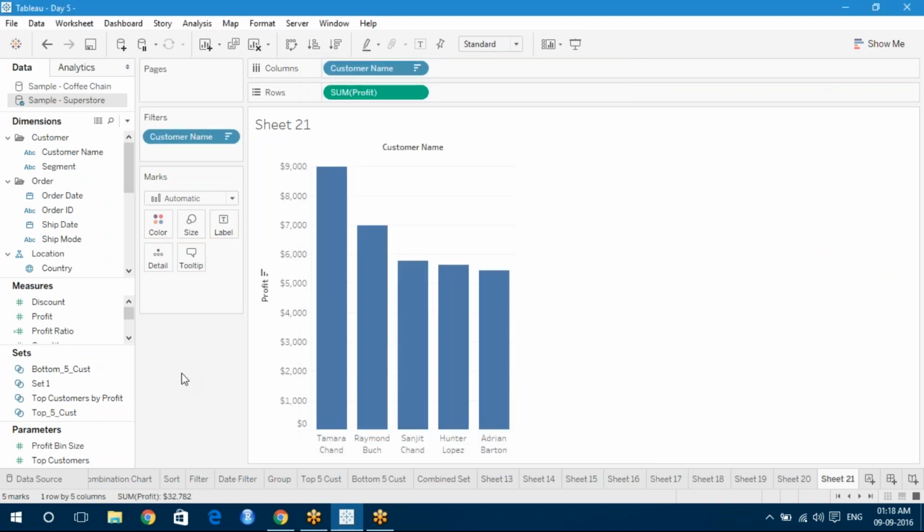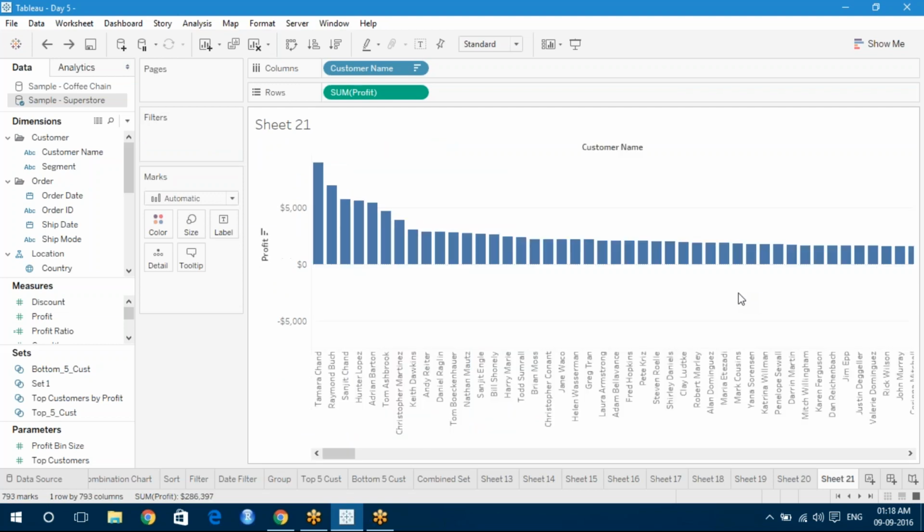But if I don't want to follow this procedure all of the time, if I have a requirement where I have multiple worksheets giving me top 5 customers by profit, I'm just doing a Control Z here to undo the filter that I applied. We can create something called a set. How do we define a set?